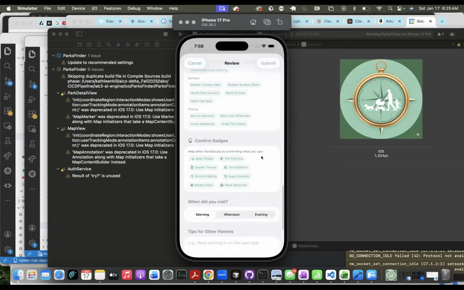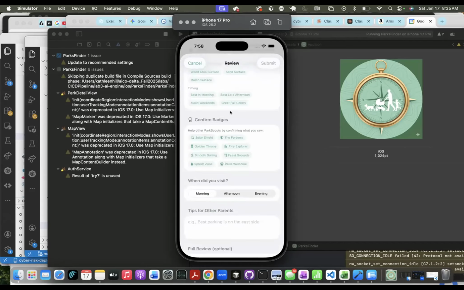Another thing I'm going to do is, I'm calling it Park Scout. I want the parks to have badges. So if 3 or more parents confirm one feature, like if it's really safe or if it's got good shade, the badge would be shown for the park. For shade, it has a Solar Shield badge, or if it's got really great bathrooms, it's a Golden Throne. I was thinking of leaning into the park aspect to make it fun.